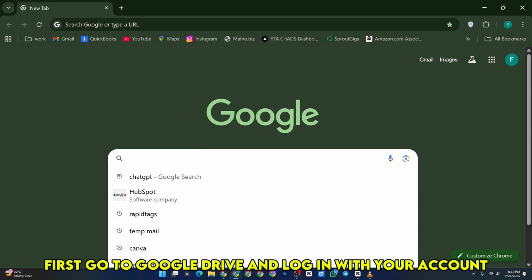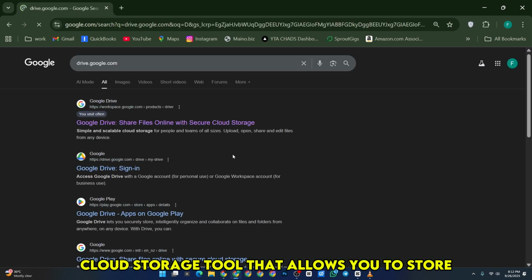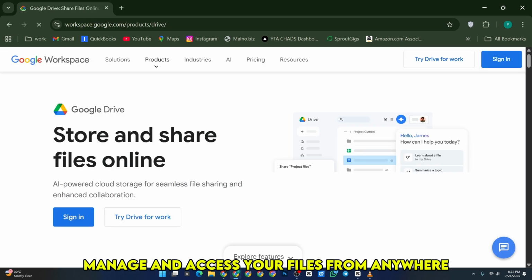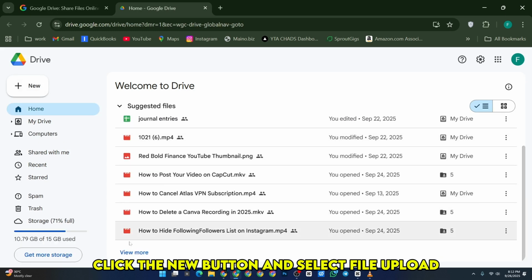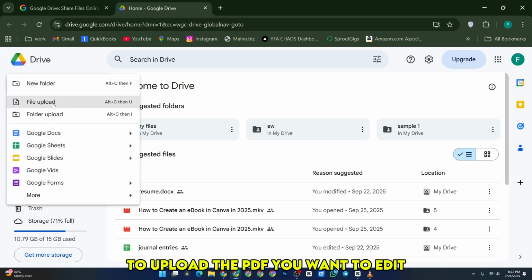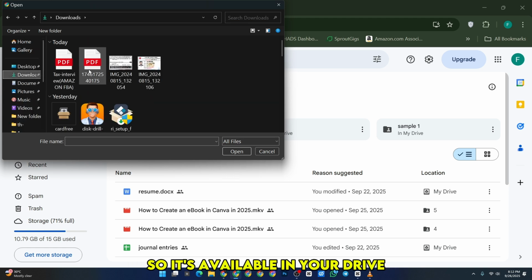First, go to Google Drive and log in with your account. Google Drive is a powerful cloud storage tool that allows you to store, manage, and access your files from anywhere. Once you're logged in, click the New button and select File Upload to upload the PDF you want to edit. Make sure the file is fully uploaded so it's available in your drive.